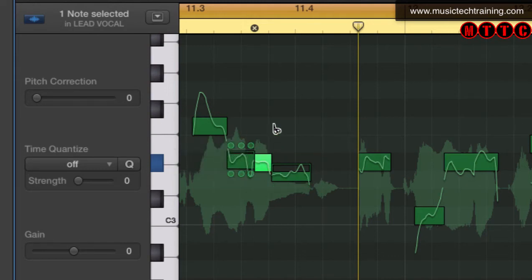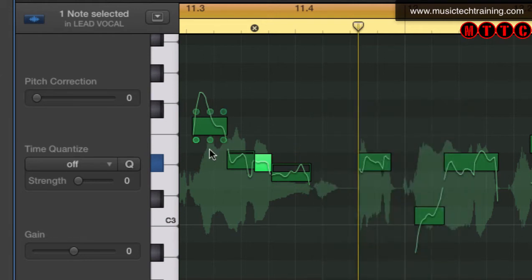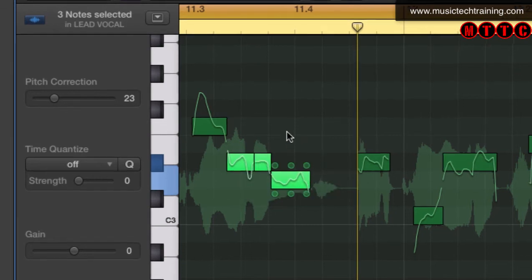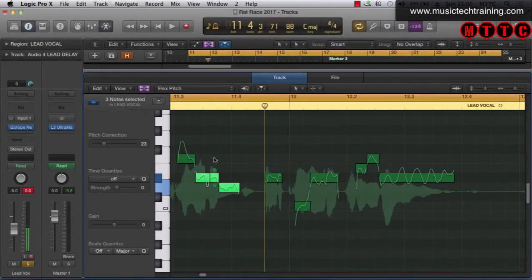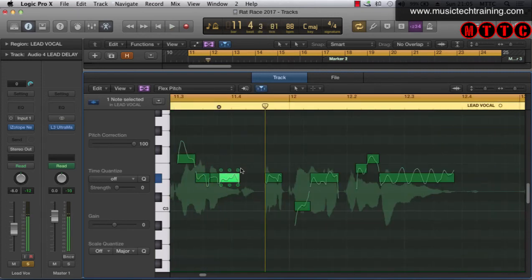So what we're going to do is go back to our pointer tool, T on the keyboard, and highlight this lot here, Control click, set to perfect pitch. Okay, now let's have a listen to that section. Woke up this morning. Right, so this is the note that's off. So let's pull this up. Let's try that. Woke up this morning. There you go. Bang on. Perfect. Okay, let's get the music back in.